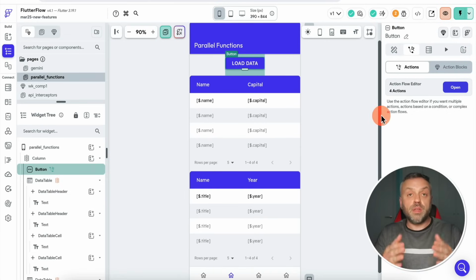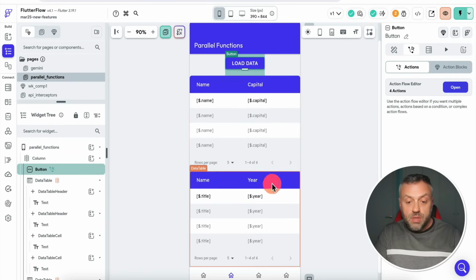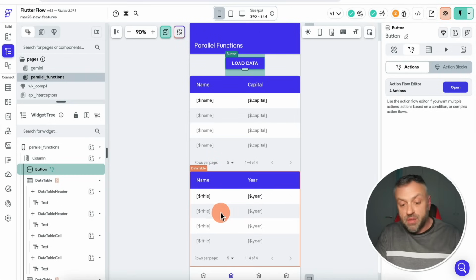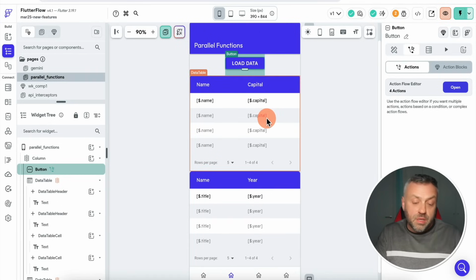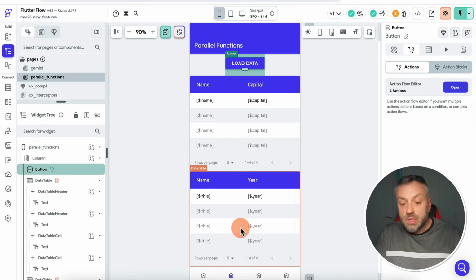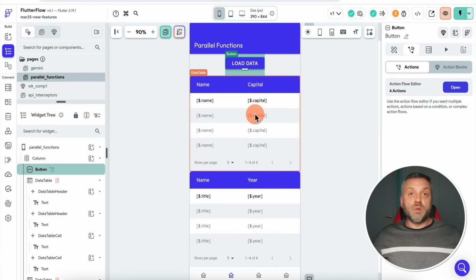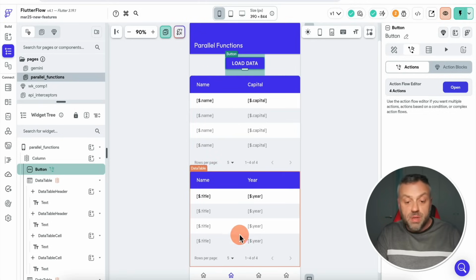And because it's done in parallel, we can display this data almost equally. Instead of first doing this and then doing this, we can do it in parallel. So this is a great use case. Other use cases that are going to be perfect for this parallel functionality are anytime you have independent data, anytime you have two independent flows that are not connected to each other. So this data here is independent from this data here.